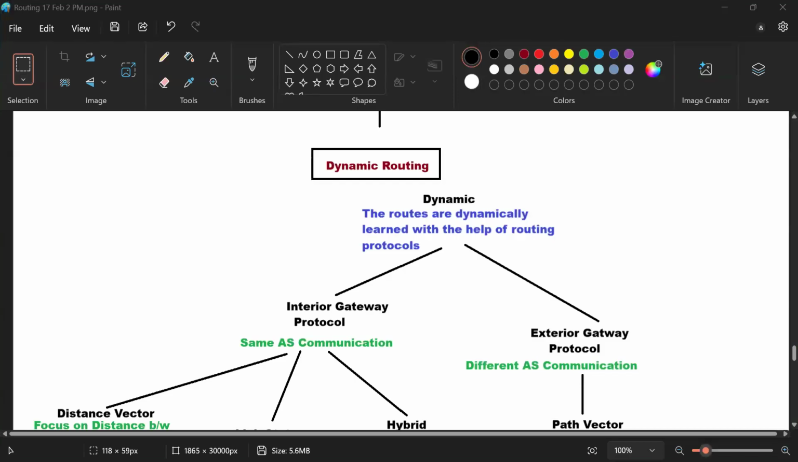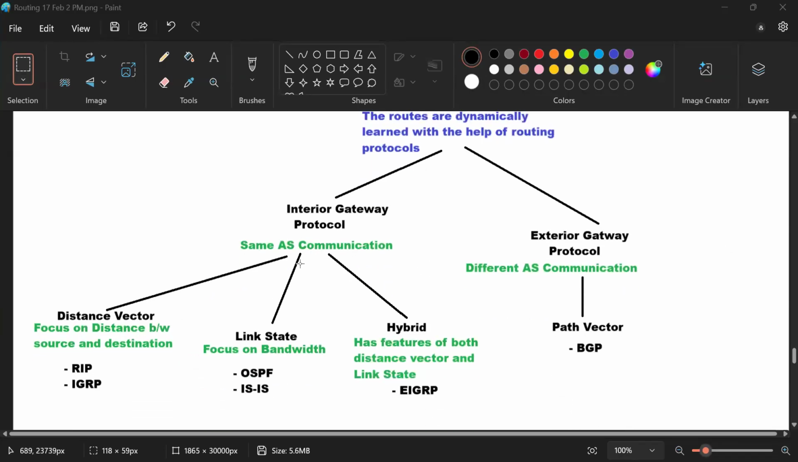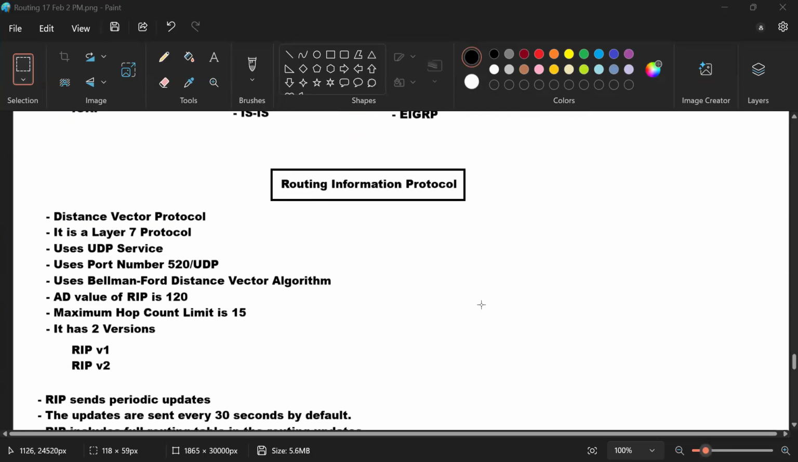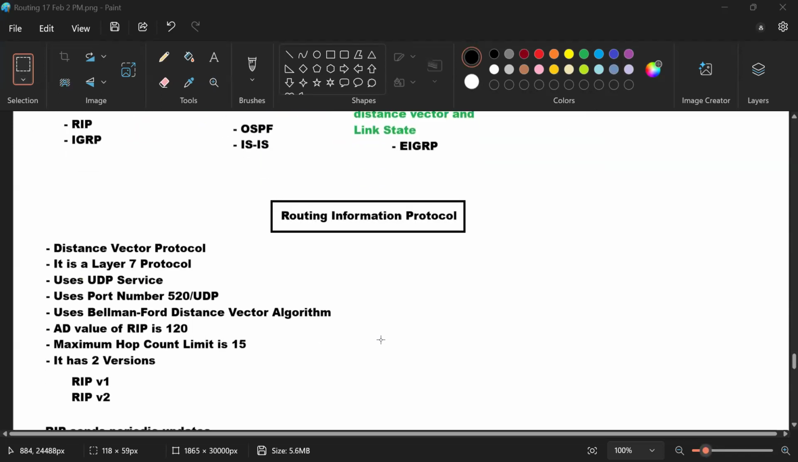Hi guys, good afternoon. So in the last session, we started with dynamic routing, and we saw that dynamic means the routes will be added automatically to the routing table, correct? And two types, IGP and EGP: IGP for same AS communication and EGP for different AS communication. Then IGP is further divided into three categories: distance vector, link state, and hybrid. And we were going through the first distance vector protocol, which is RIP.